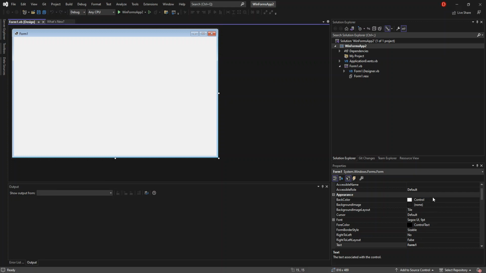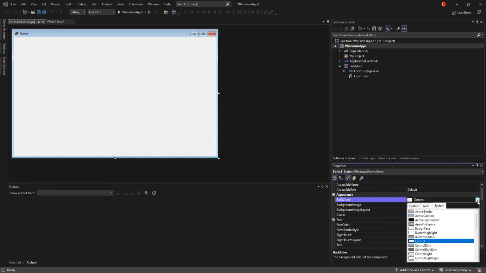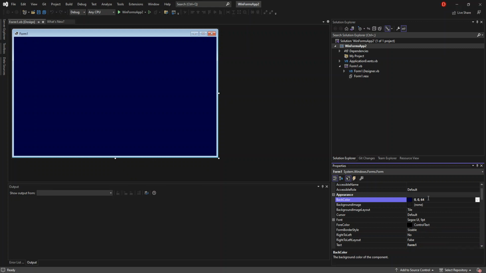Like the background color. So you can select the background color here. You can use whatever color that you want. This is a system color. You can use a web color or you can use a custom color. So you can select any color that you want. Once we select the color, as you can see, it's reflected on the graphical side instantly. So it's very simple stuff here.